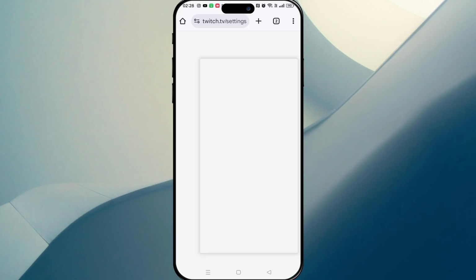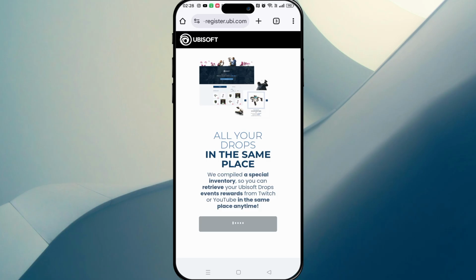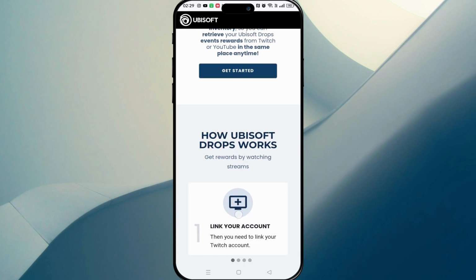Now it's going to take you to Ubisoft's website. This could be a bit finicky because now it's going to the mobile version. Now it may prompt you to sign in. I do believe I'm already signed in. And we just want to click on get started.